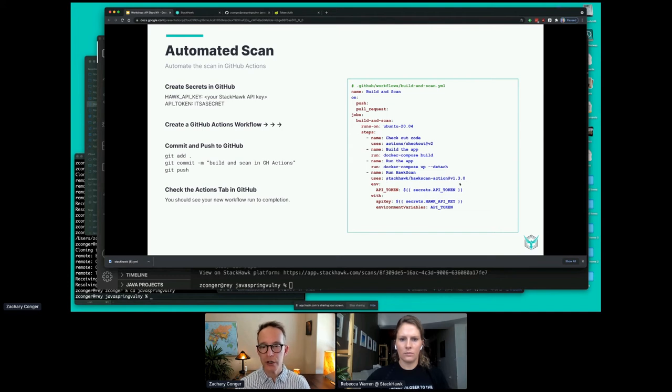So we use our action. We feed an environment variable in, which is the API token, which is a secret. We'll feed that in as a GitHub secret. And then we also need to feed in the API key for StackHawk itself so it can post results back to our platform. We need to tell it, hey, we've got an environment variable that we want to inject into the container. And that environment variable is called API token. And of course, that's the token to do API authentication to the Java Spring Vulny application.